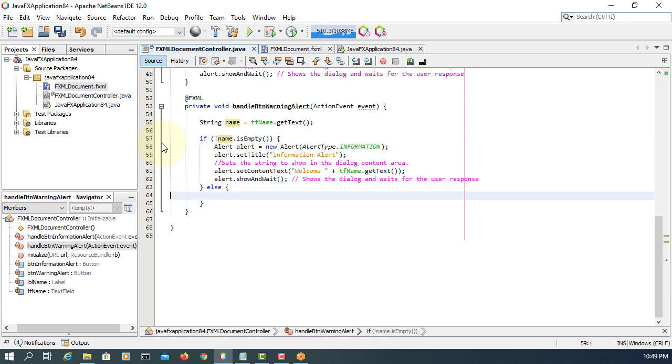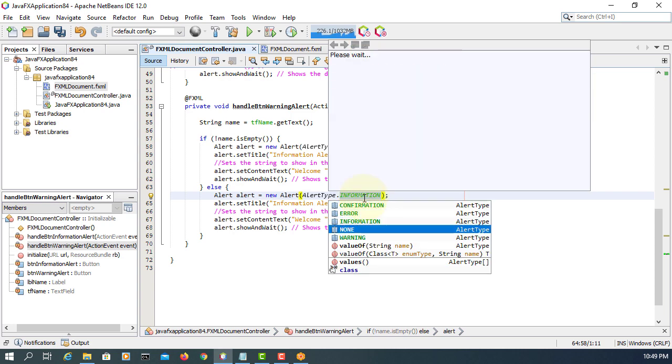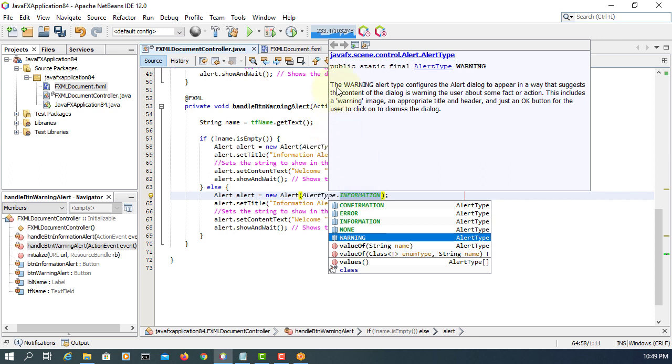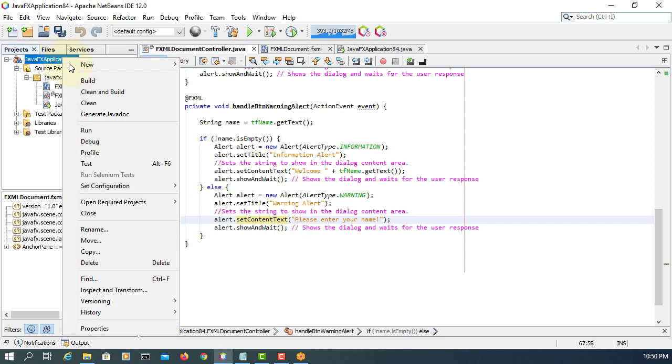Syntax is pretty much the same, so copy paste it. Here I will change to warning. You can press Ctrl spacebar. Let me change the title. Content text I will change. Please enter your name. Clean and build.